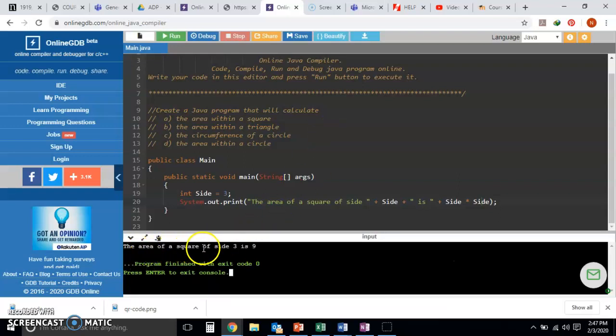So the area of a square of side 3 is 9. So that is what I'm trying to achieve, right? And here we see a few things. For example, we see that we can have in the result area, in an output, we can actually do multiplication, or you can also do something like this.